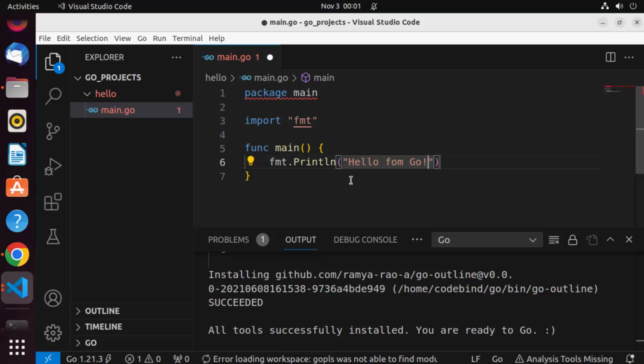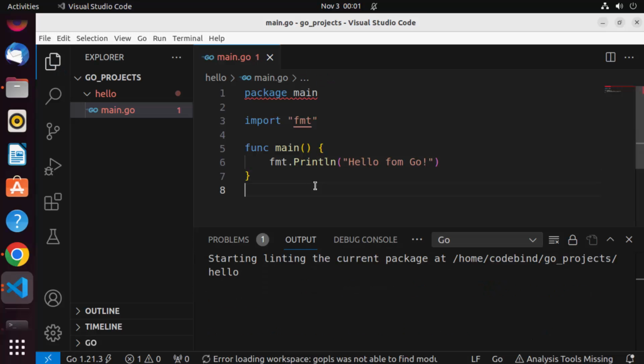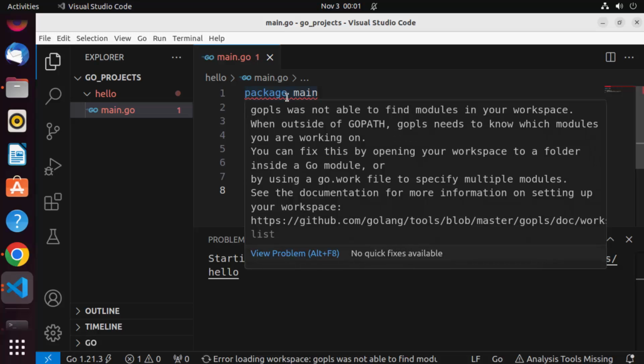So now our code is finished, so I can save this code. And once our code is finished, you can see there is this squiggly line on top of this package main, and it says gopls was not able to find module in your package.